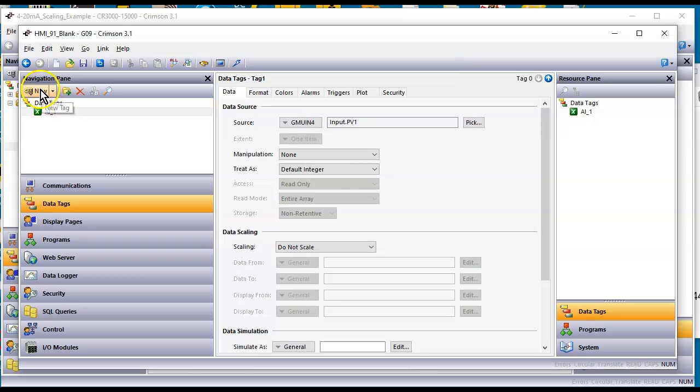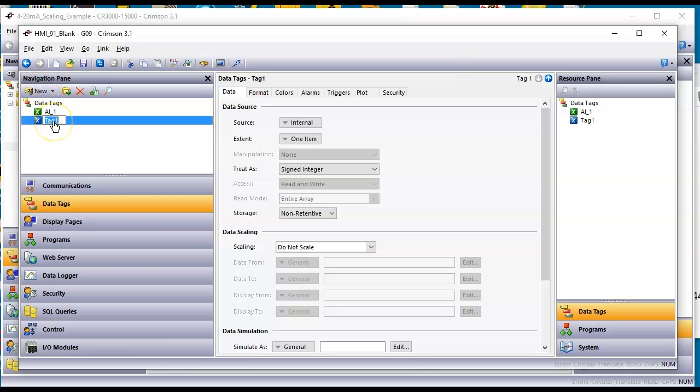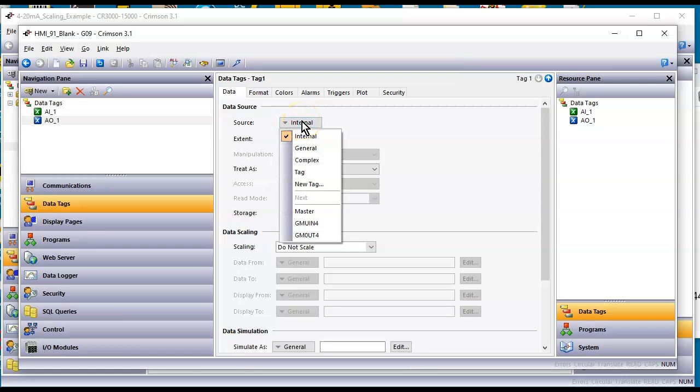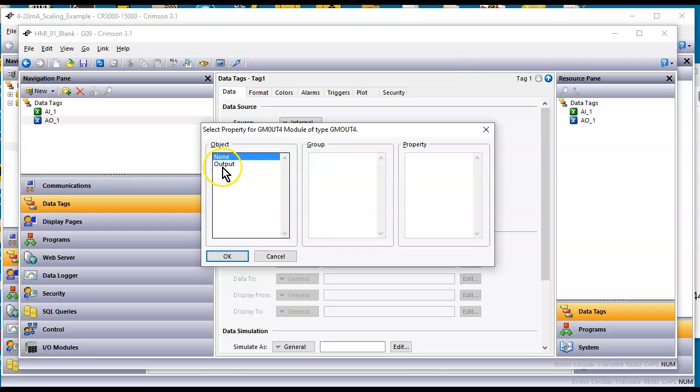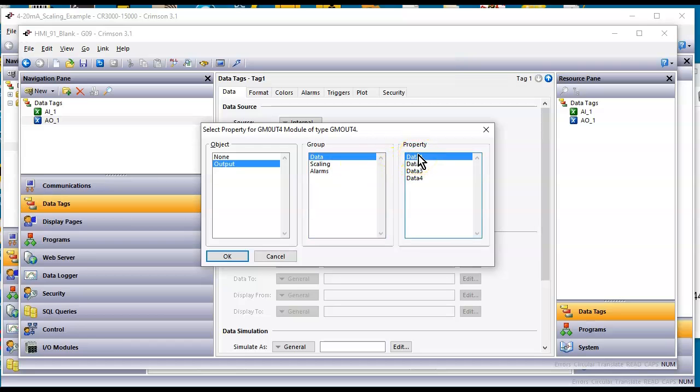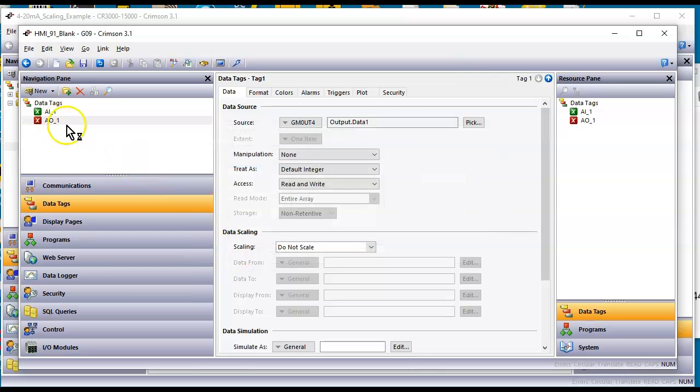Let's go ahead and create another tag here. And let's call this one AO, analog output underscore number 1. Enter. Notice it's blue because it's not mapped to anything. Hit the pull down here, go down to GMOUT4. We want to map this to the output. We're going to go to the data point, and we're going to go to data 1. This should be the output here. So go ahead and click the OK button. Notice it's red because it's writable. That's what I want. I'm going to leave everything else on here default.